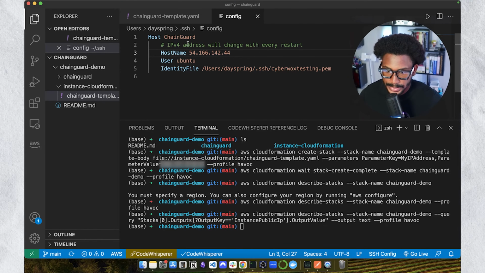I'm just going to name the host ChainGuard, and the user we're connecting as is ubuntu, because we're using the Ubuntu instance and it's an Ubuntu username. And then finally, the identity file is this SSH key, which we already have downloaded and I already saved here. It's a fairly easy thing to set up.